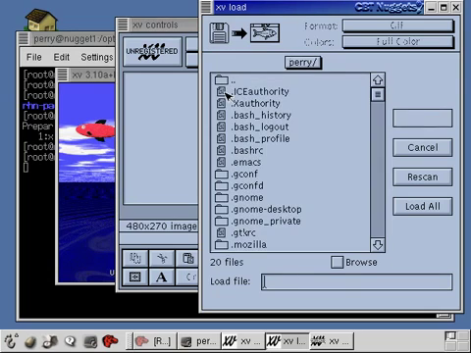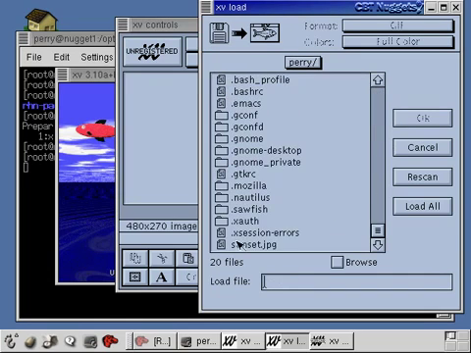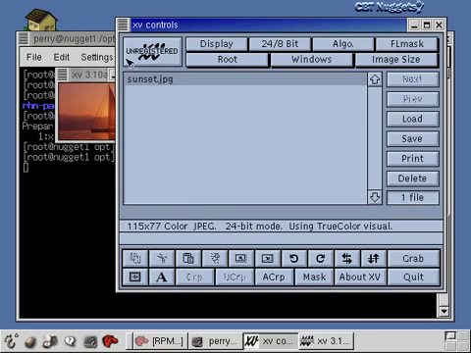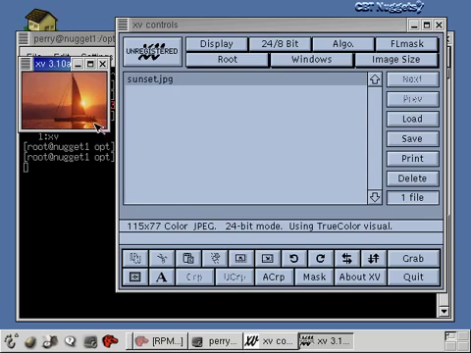I'll double click on Perry to go into my home directory. And now I'll page down here, and there's this file called sunset.jpg. So I'll double click on that. And now you can see the sunset.jpg file is open here, and I can manipulate it with the various tools of XV.